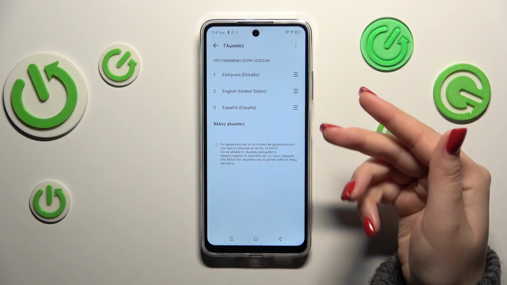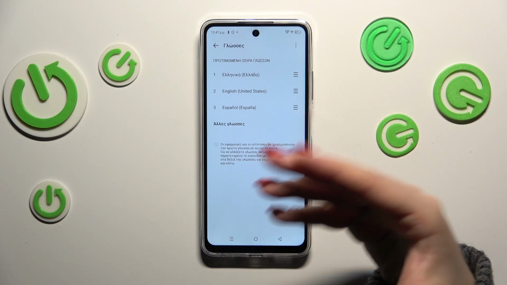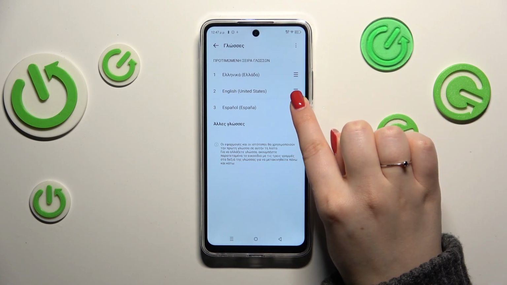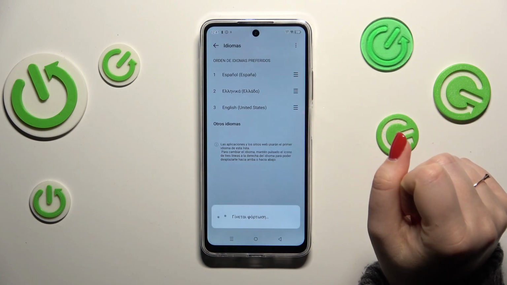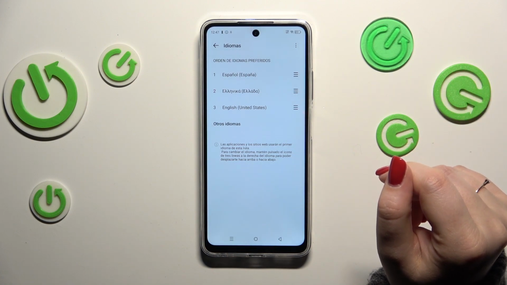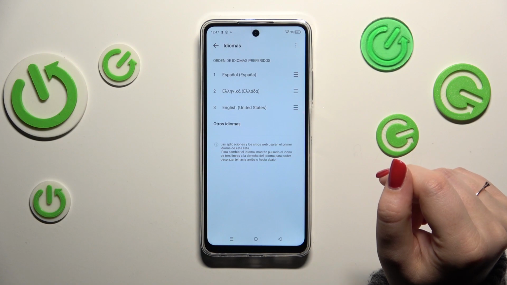What is more, if you've got more than one language added to this shortcut list, you can simply reorder the languages to change them. So let me quickly change it to maybe Spanish. Just tap on it and hold it, and then drag it to the very first position. And as you can see, in a second your device will display everything in another language.